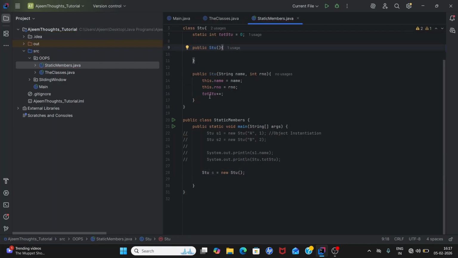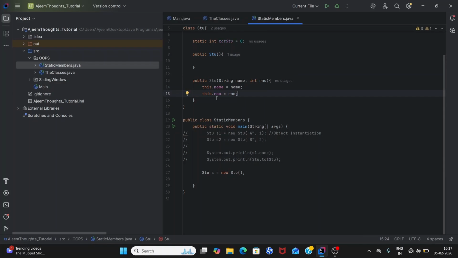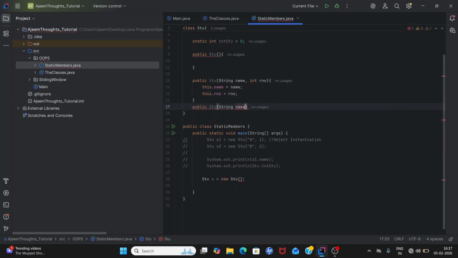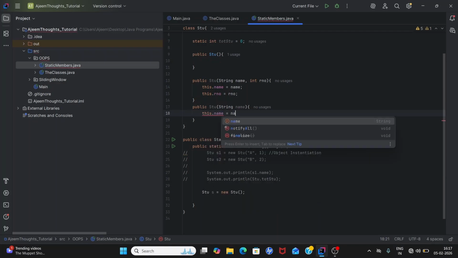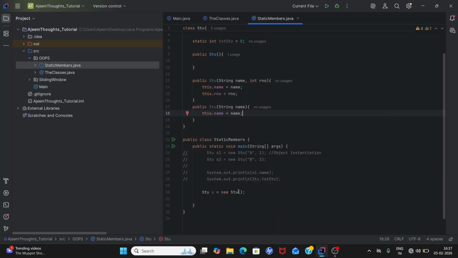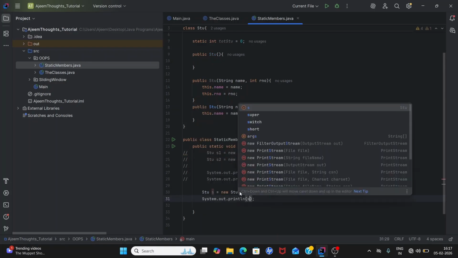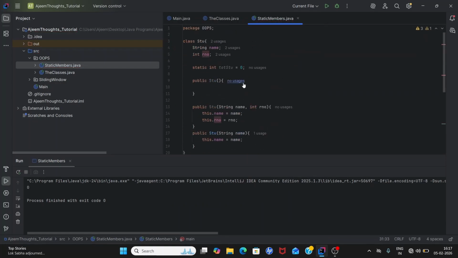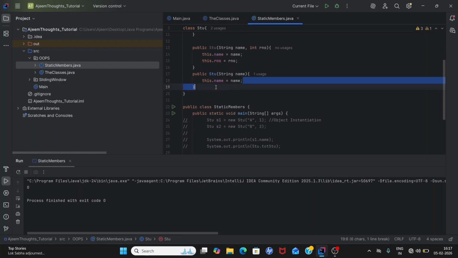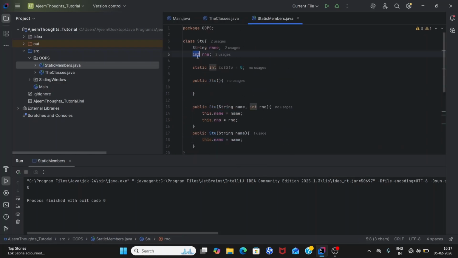If I have two things, I could do like this, or I could do something like String name. So this is like, if the user while creating an object gives name only, then this constructor should be called. So this dot name is equal to name. See, while creating an object, if I now try to print out s dot name, a would be printed. Now if I try to print a dot roll number, what's happening? 0 is printed because there is no roll number over here. So the default value of this integer roll number is 0.